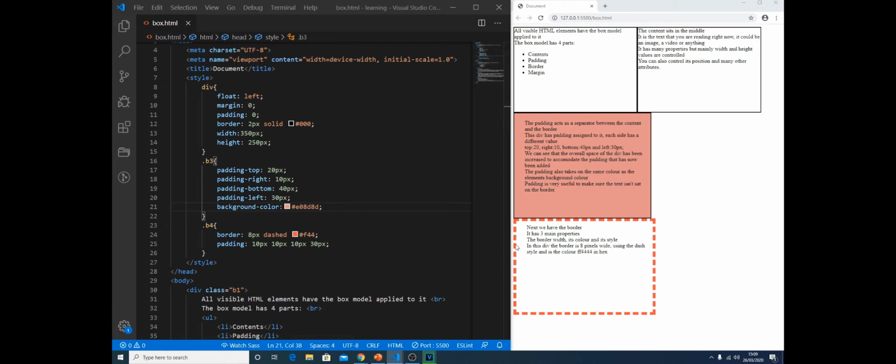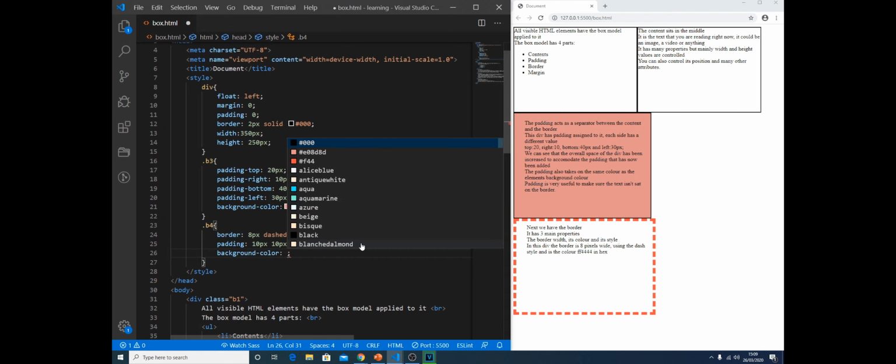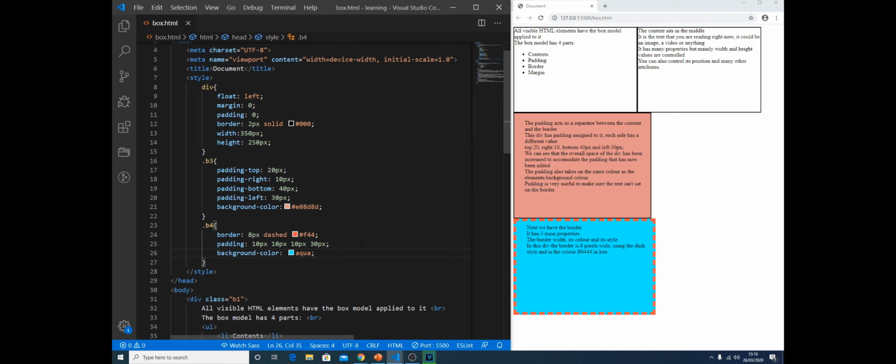Notice again that the background of the border, I think, will match that of the background. Let's have a look. Let's just change the background of B4. So background color. I don't know why I like aqua. Let's just use aqua. Yep, you can see that the background in between the dashes is the same color as the element's background. It's not of its parent.